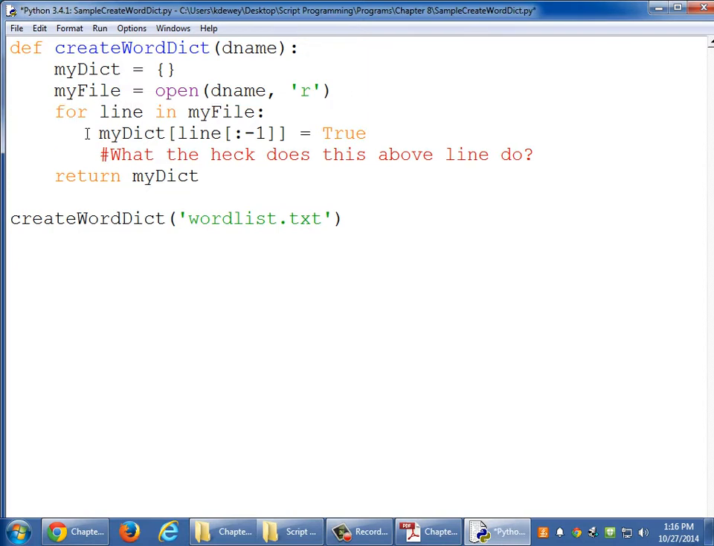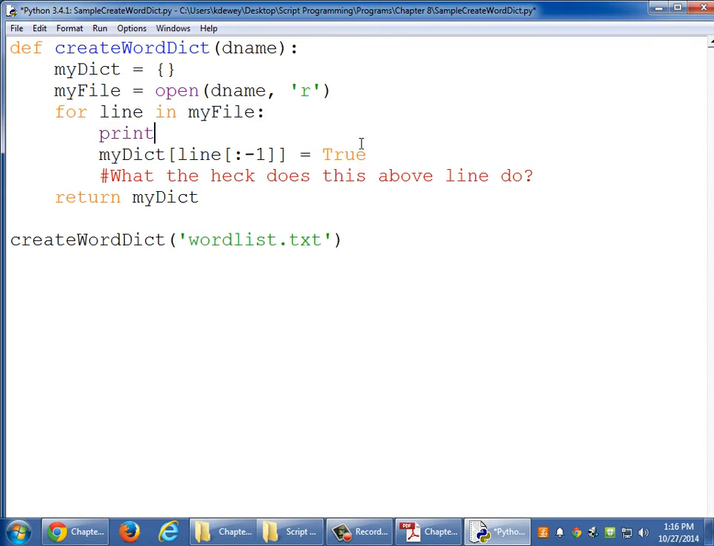Now, for here, we're saying for line in my file. My file is the file we just opened. So I want to know what we are reading in. So now I'm going to say print line. So what will that do? It should print out on the screen each line we read from the file. Ready for it? It's going to take a while.